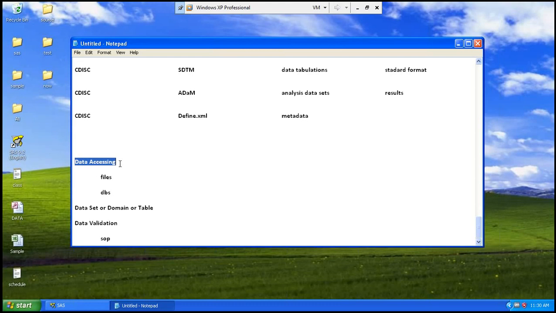Let us say one contract research organization has performed a clinical study and it has developed a lot of data. Now our requirement is to analyze the data and to generate the report. So if you want to analyze it, first of all we have to get that data into the SAS. So the data may be in a file or it may be in a database. In SAS we have different techniques to get the external data into the SAS.